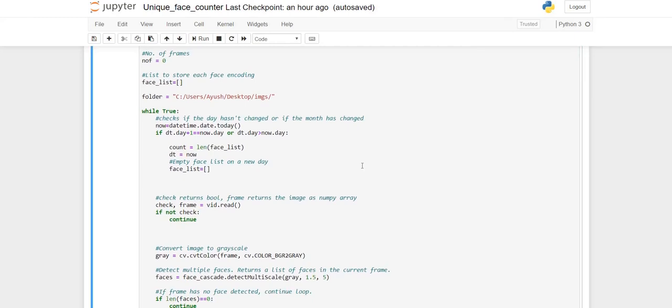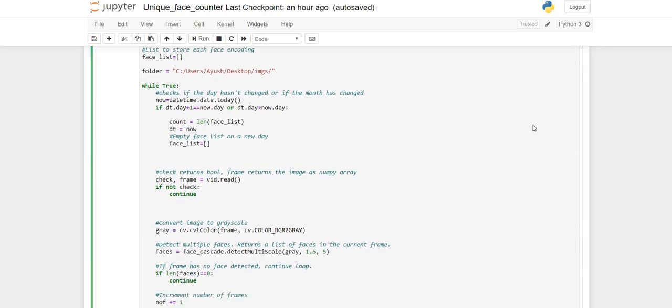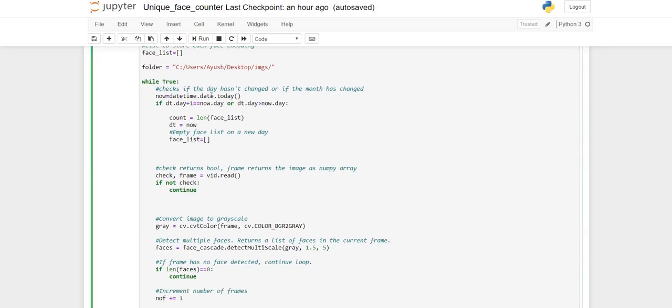So now that we have initialized everything, let's start. We know that a video is a series of image frames. So we use a while loop for every image frame that is being captured. In this while loop, first of all, we store the date for today in a variable called now.